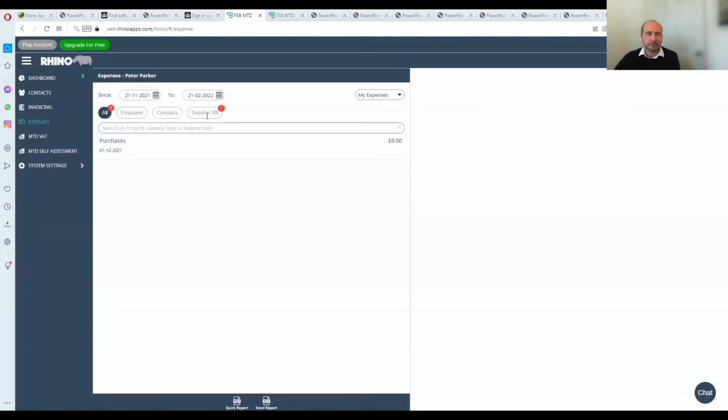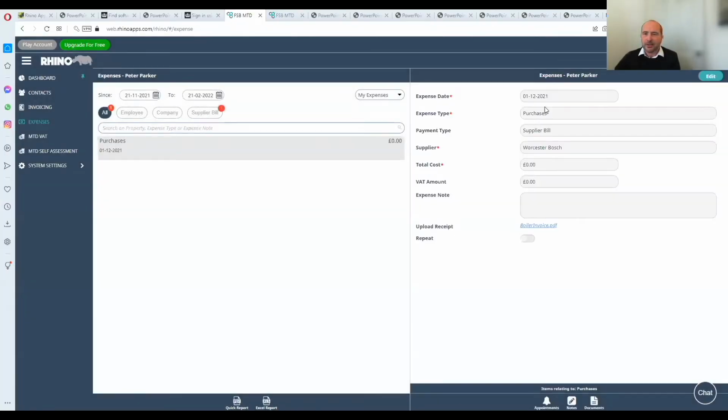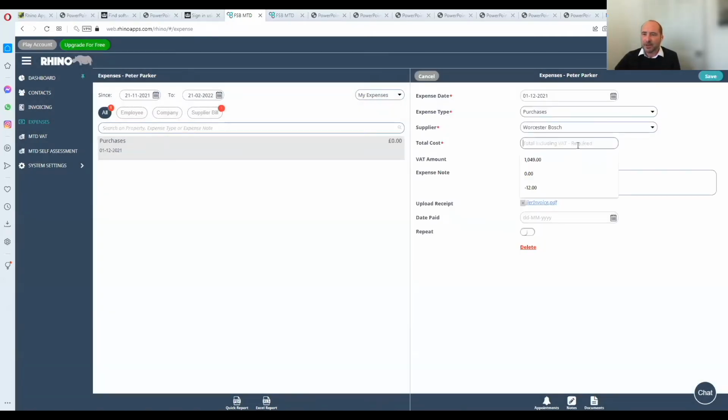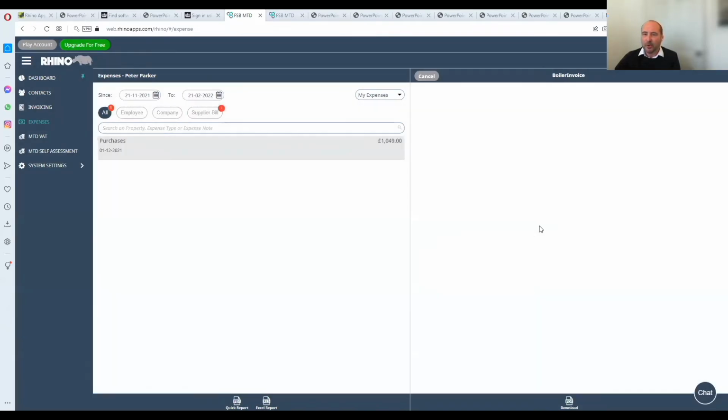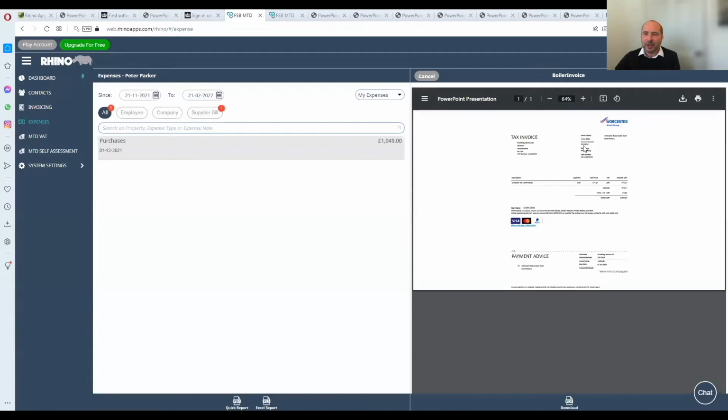So he goes into expenses, and you can see I've already filled in the supplier, so it's Worcester Bosch. I'm just going to change the value, put in the VAT amount, and hit save. The key thing as well, you'll notice we also stored that invoice in the system. So I'm never going to lose that copy, that piece of paper. It's there now, in the system, against my transaction. So I've got an audit trail linking the invoice to the transaction.